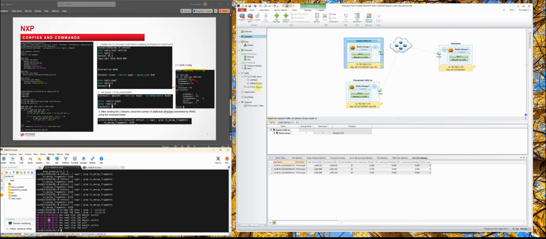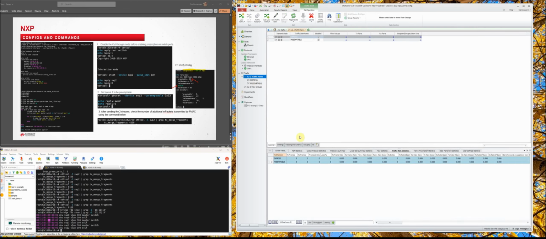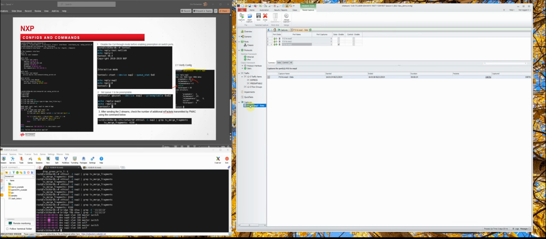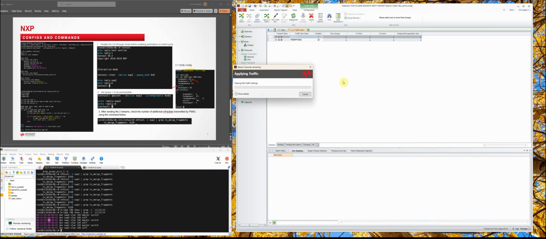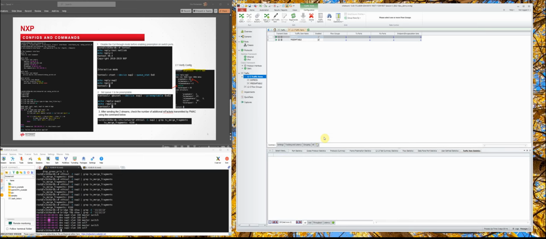After I did that, I can go into my traffic now. Since I just brought this traffic up, before I can actually start capturing, I have to go into my traffic and apply the traffic. Applying the traffic means that I configure the traffic, now I'm sending it down to the port level, to the FPGA. After that, I can just start traffic.